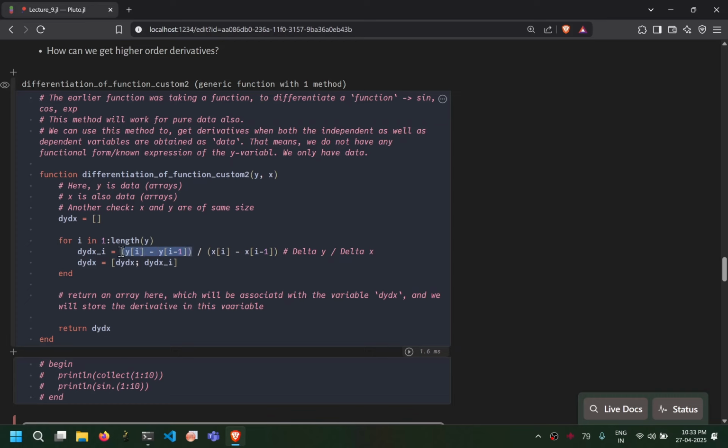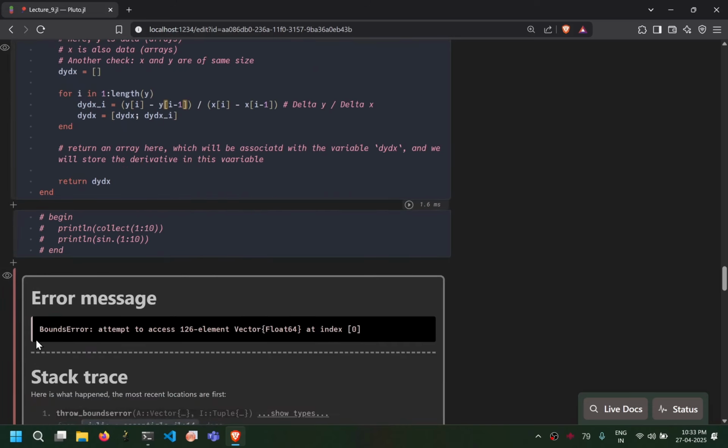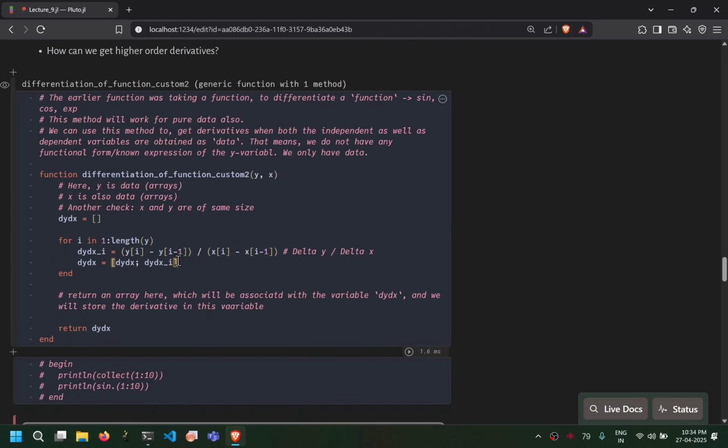Now, if you remember, in Julia the arrays are indexed from 1 up to the number of elements. So the error that we're getting here is that this y i minus 1, which will be y0 in case of i equal to 1, is not present. In this particular case, we are trying to get an element from an array which is invalid. That's why we are getting this bounds error. So this is, I attempt to access 126 element at index equal to 0. So this is the error.